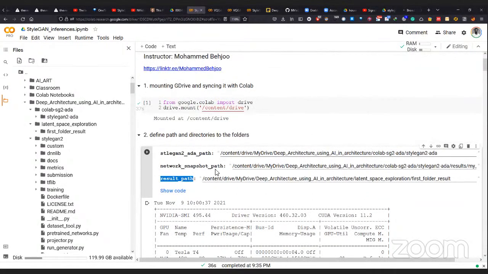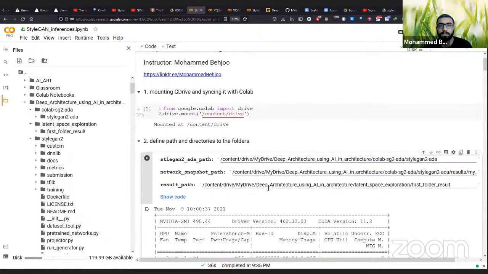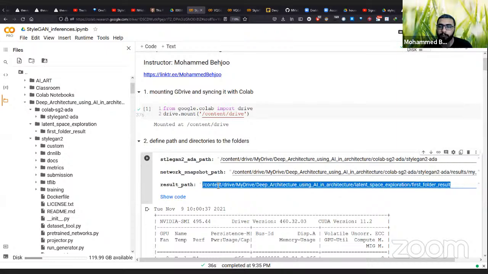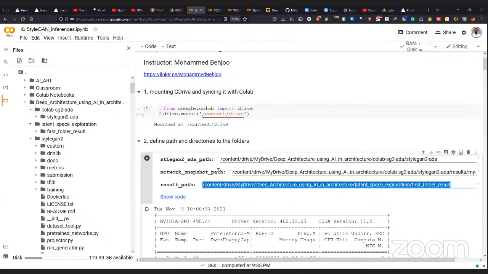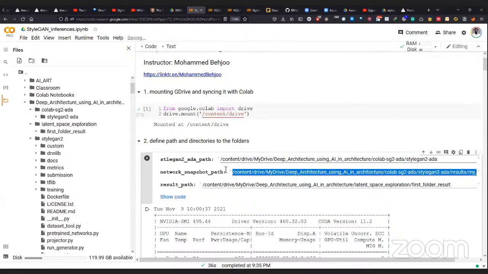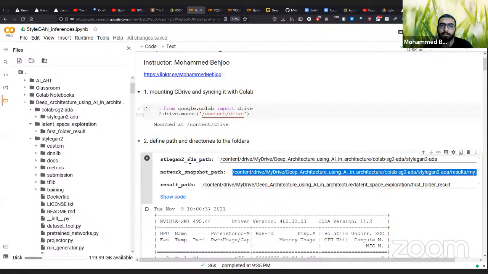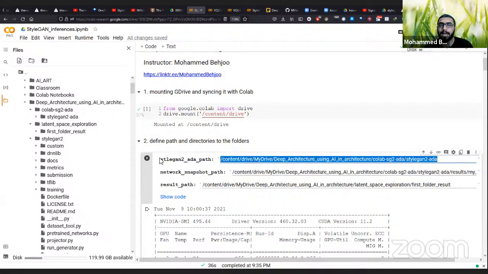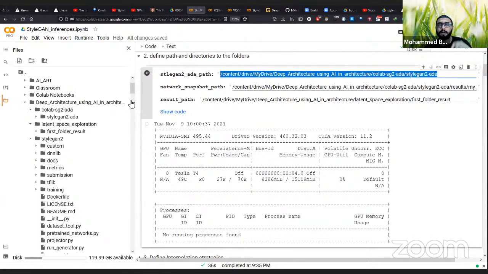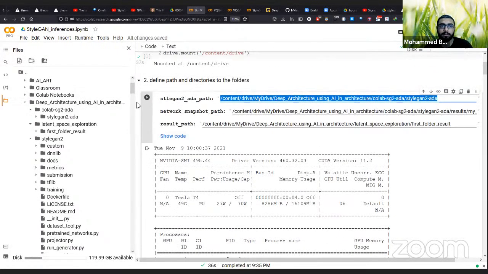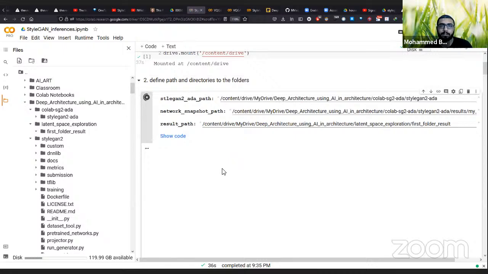So you created the result path folder and copy and paste it here, and the network snapshot path in here, and StyleGAN2 ADA in here. So after that, you have just to run this code, this cell, and it is like this.